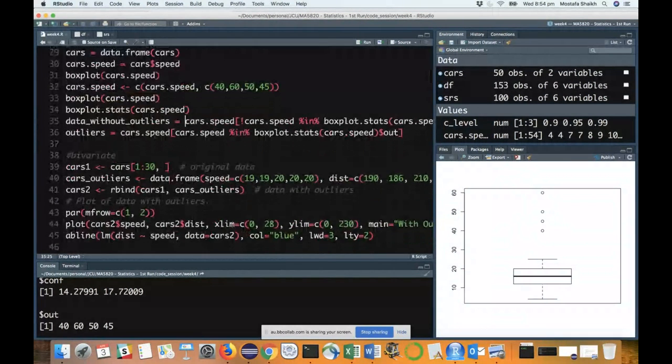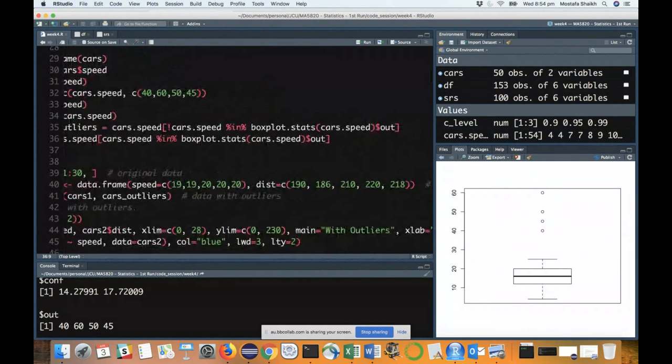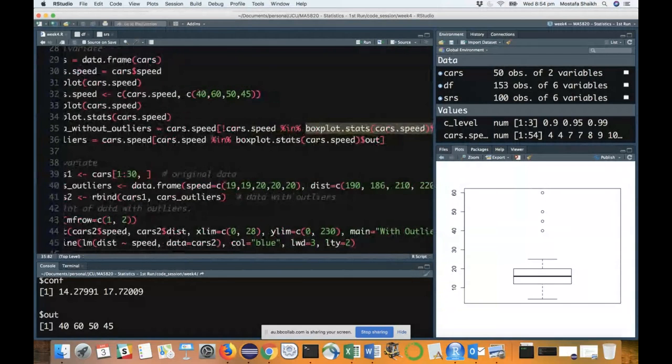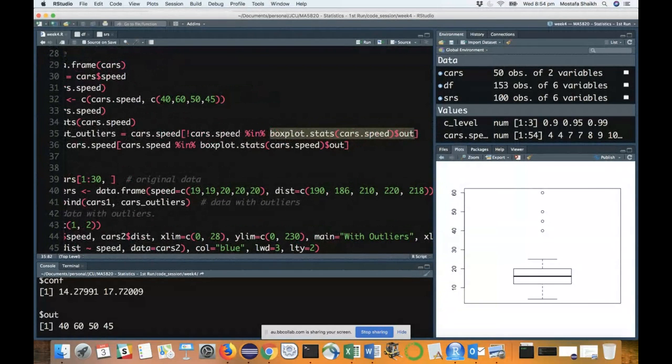The function is outlier. I will explain here. Because you see the boxplot stats and out, this gives us the outliers, right? This is the whole set, in this case the out values 40, 60. These are our values. Now we can iterate through all of the car data and not take those from this array. That becomes our clean data set.